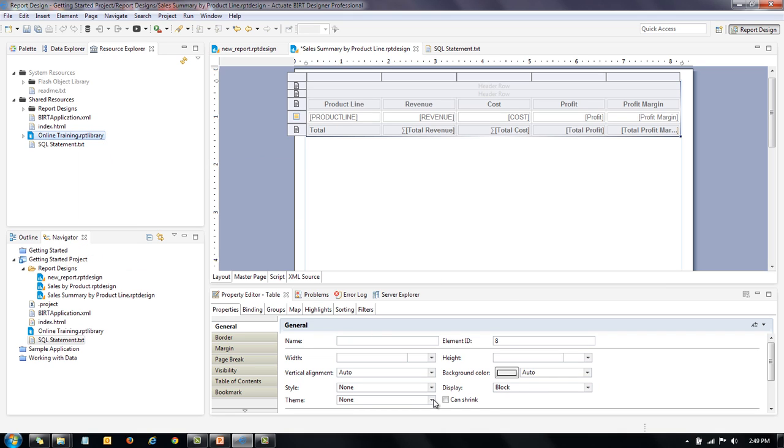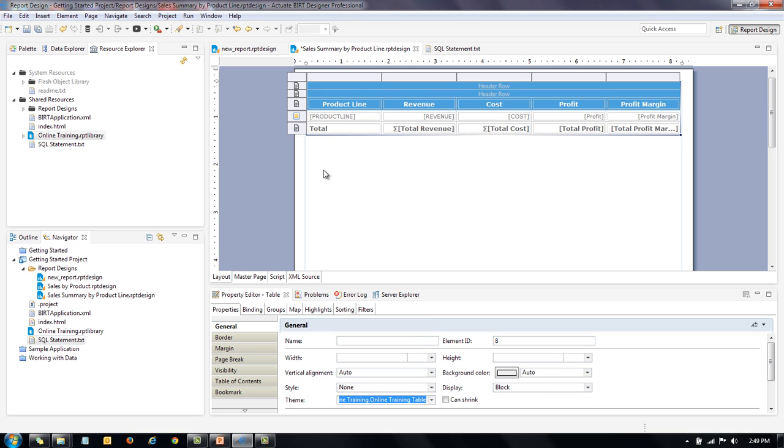Now when I go to themes, I'll see the stock ones that we ship with, but also here's this new training table theme in the online training library. So I can select I want the training table theme. We see everything changes very quick and easy. So now my table has the correct theme, so I have the correct colors and fonts that I want.